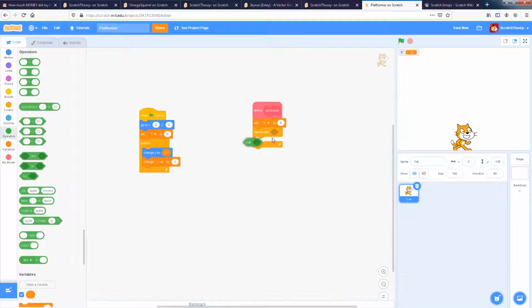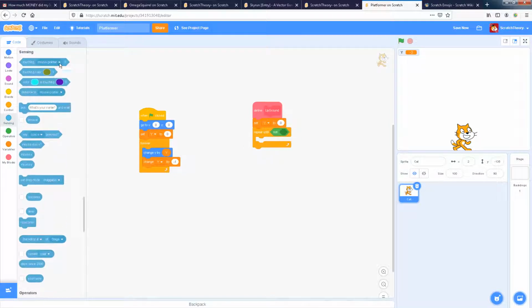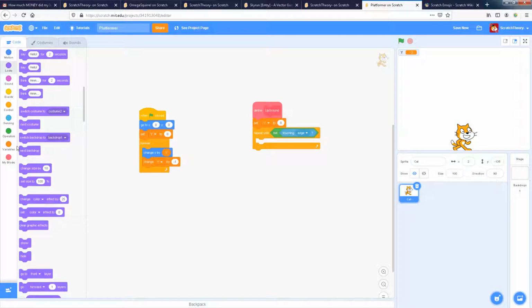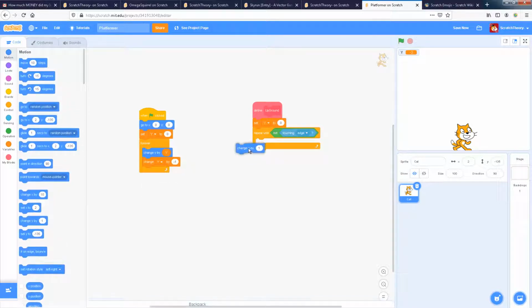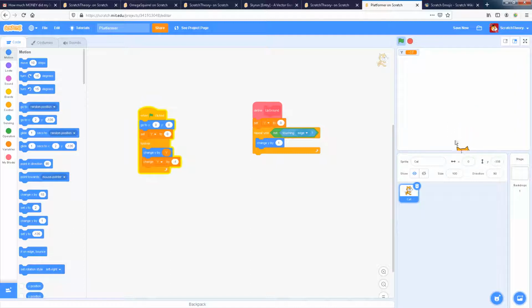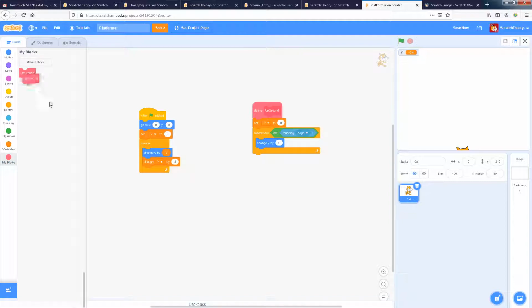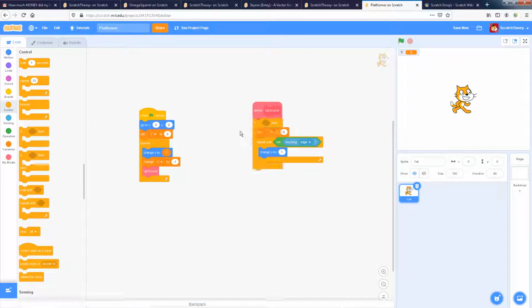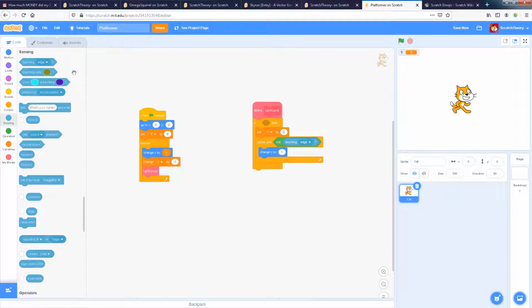touching edge. So we'll repeat until not touching edge, change y by 1. Oh, we're in the wrong place. Change y by 1. So now we'll go up. Oops, not like that. We need to put up ground in here. And then, sorry, I also forgot to make it so it'll only do this if it's touching edge.